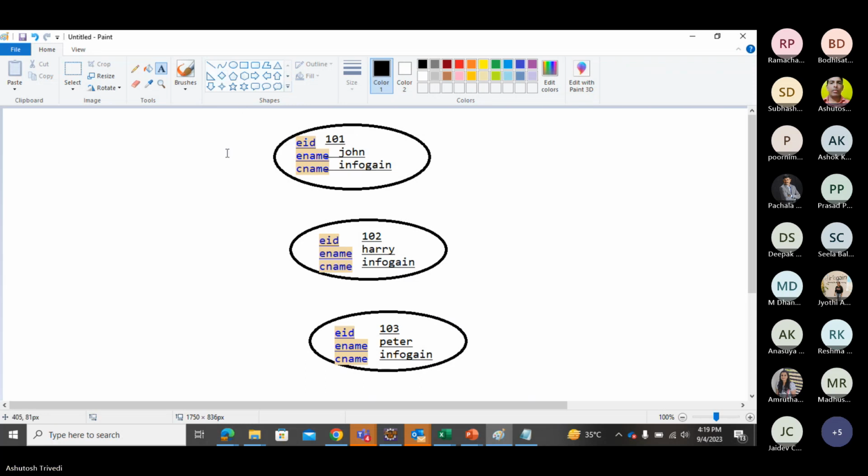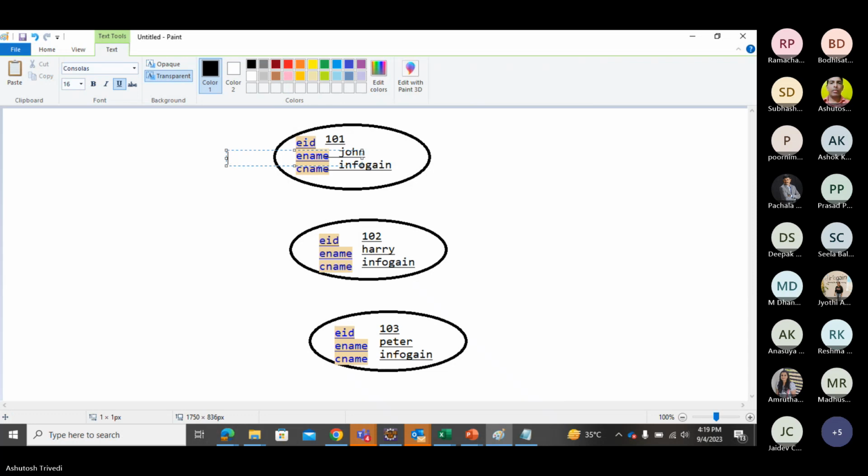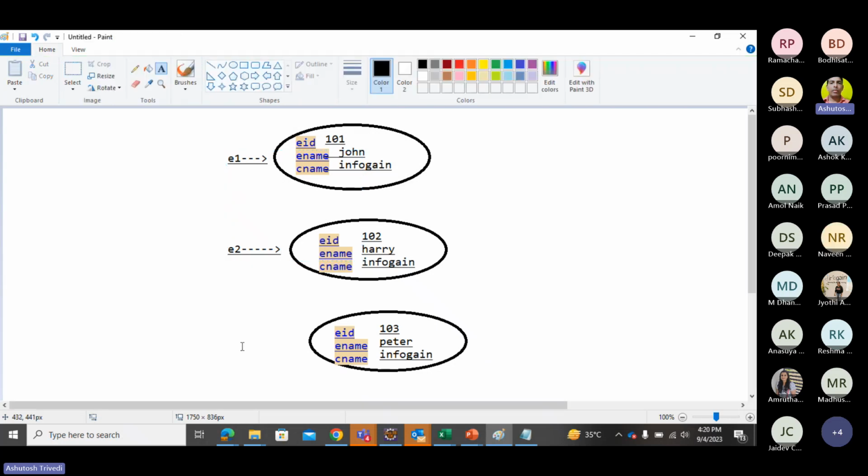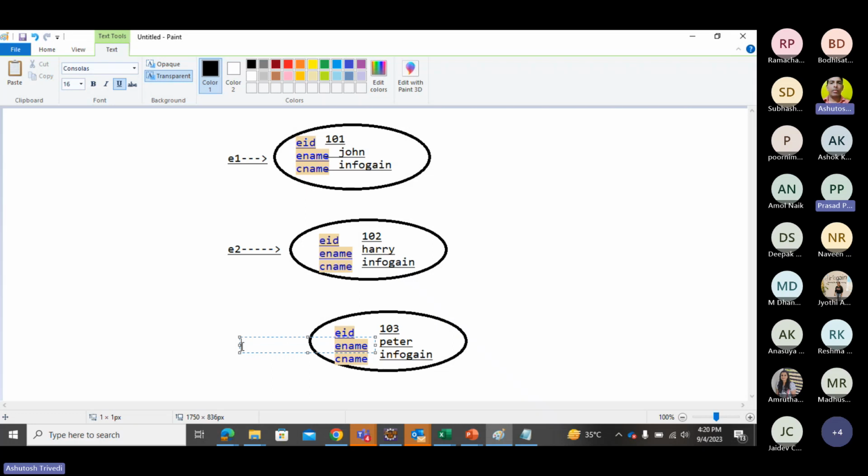If you look at this diagram, what can you find out here? Anyone can judge something? Employee number should be private. Any other thing you can judge? Employee ID, employee name, okay, it's private. But company name is similar. You can check here: employee ID and employee name information varies from object to object. But company name information does not vary from object to object.